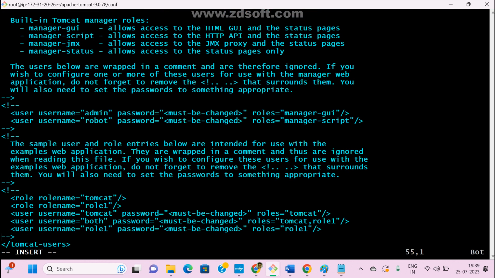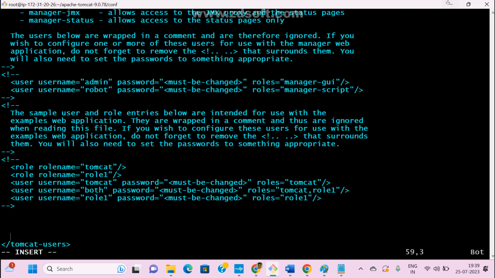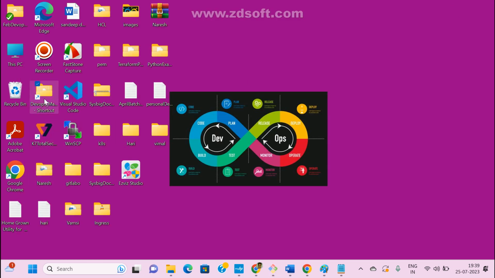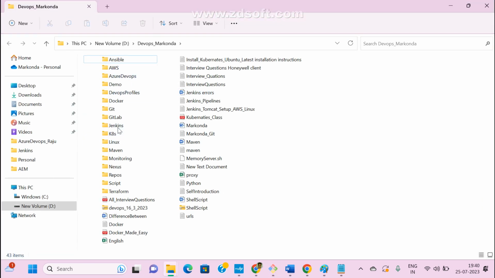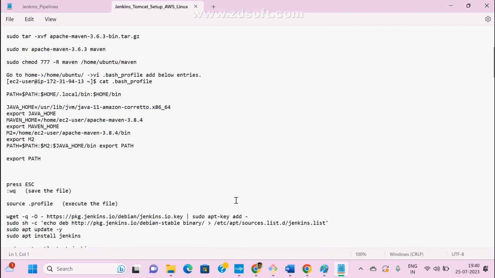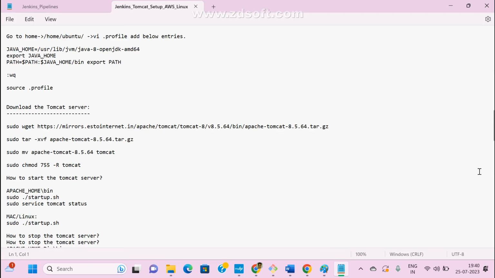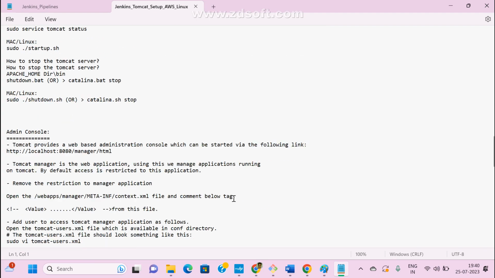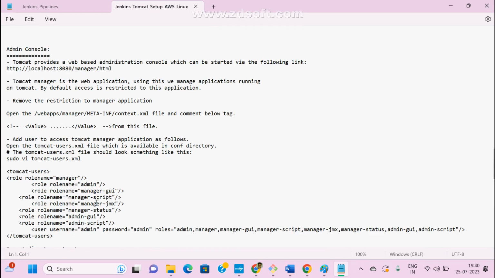As of now, no user is enabled, and directly we can add any user. I already have the script for how to use it, or else I will share this script and you can just copy and paste it. Here somewhere there is a Tomcat file. Click that one. Jenkins Tomcat setup in Linux. Here there are some files available. Just copy and paste it.